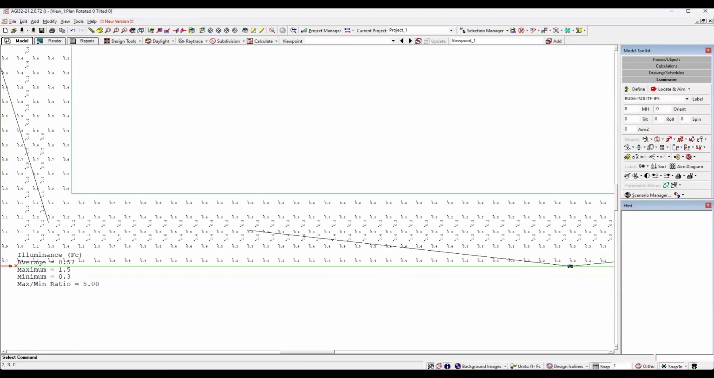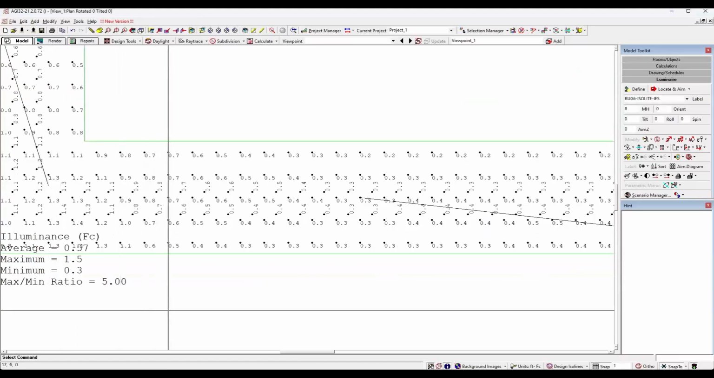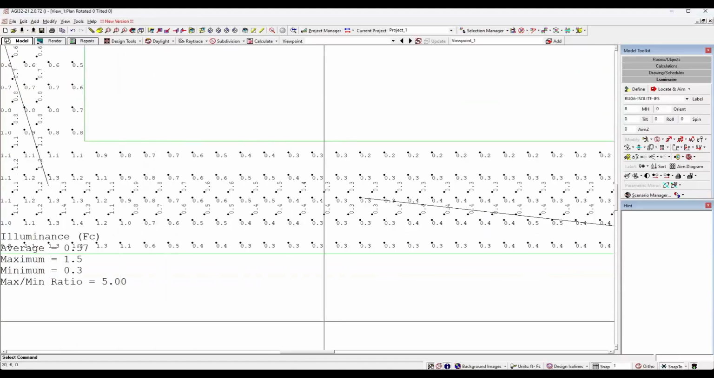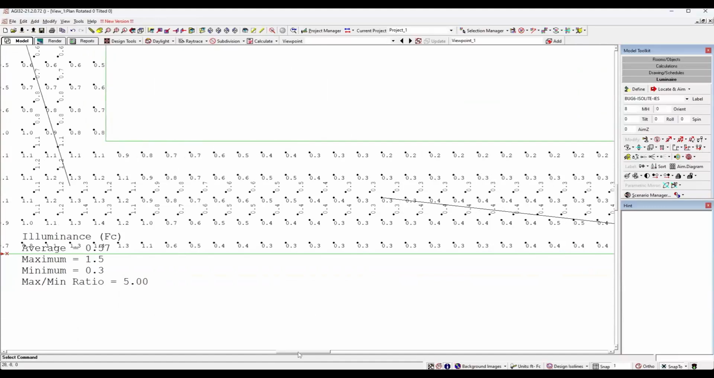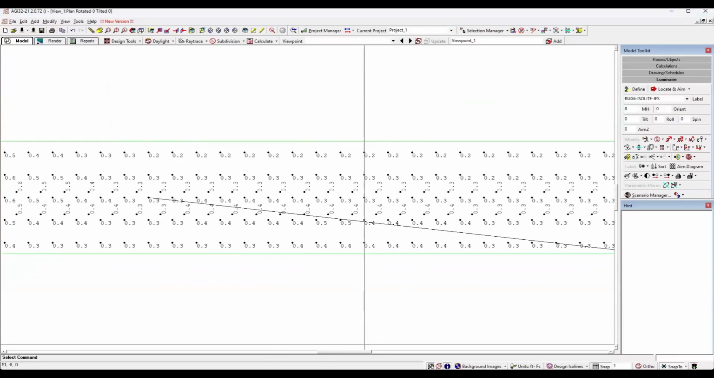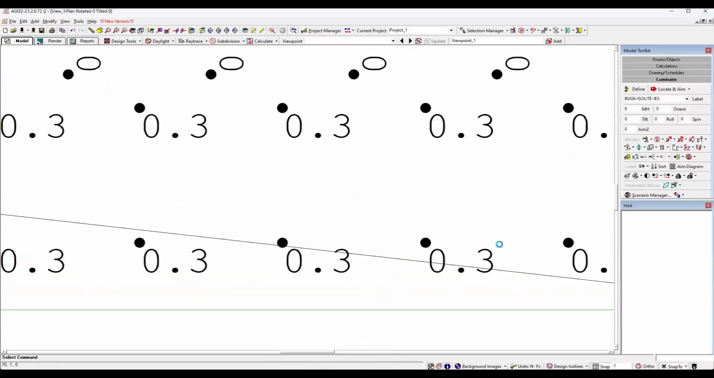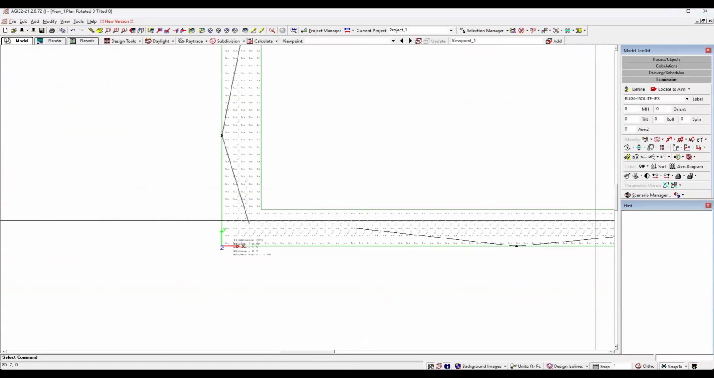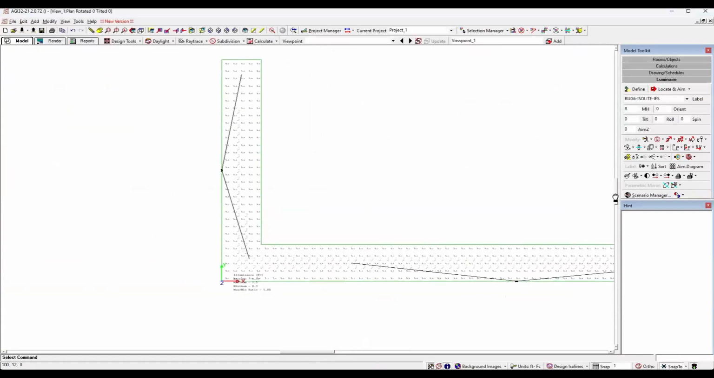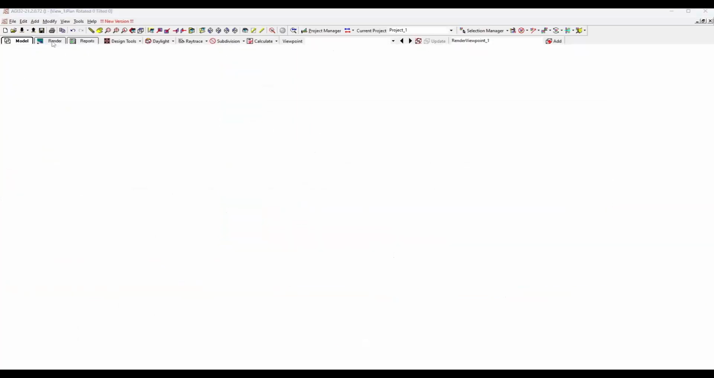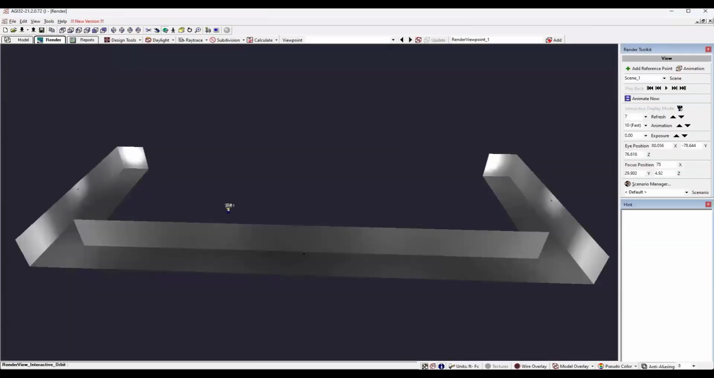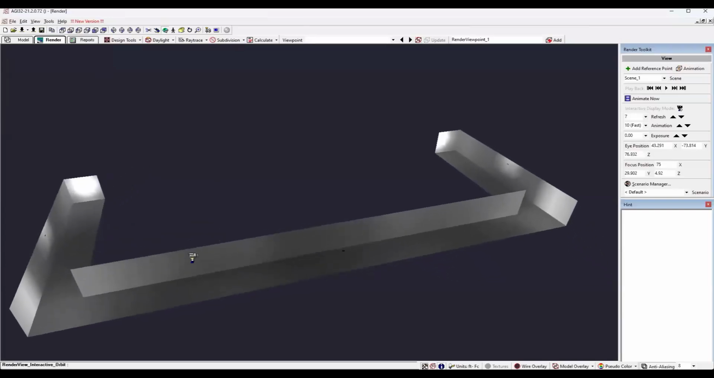And our new numbers are in, and let's see what we got. Our average is only 0.57, our maximum 1.5, our minimum 0.3, our ratio 5. So these numbers are not even close. A brutal failure, but that's okay. That's what it's like working in AGI. Sometimes you just have to workshop things and get to a point where you're successful. So we're going to go back to render and see what went wrong.